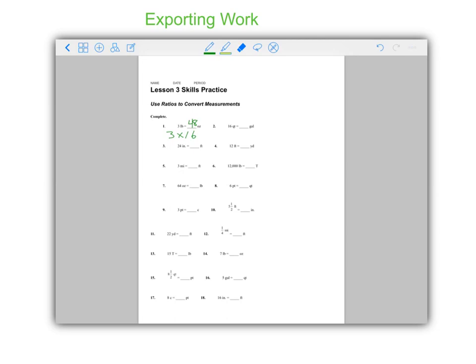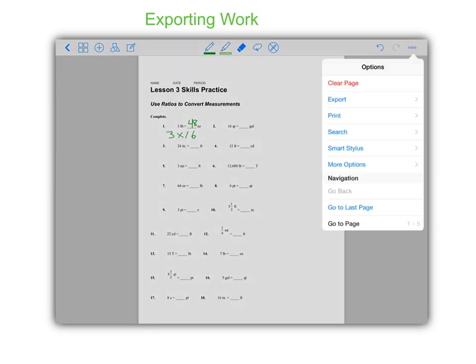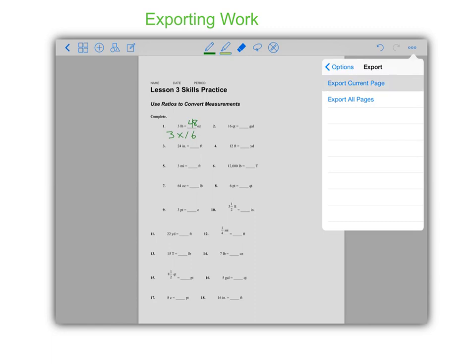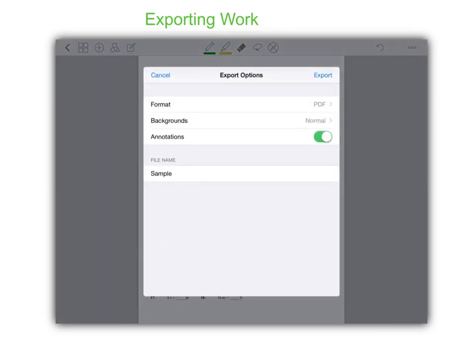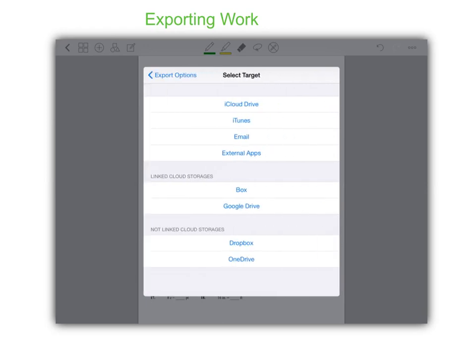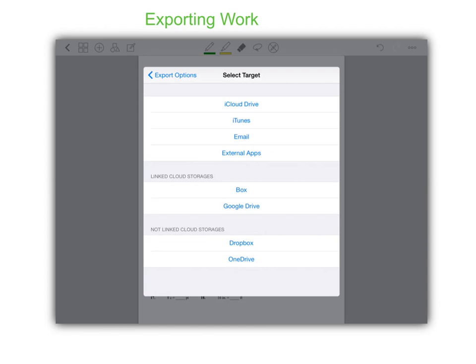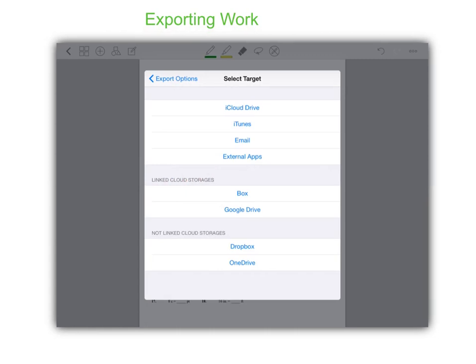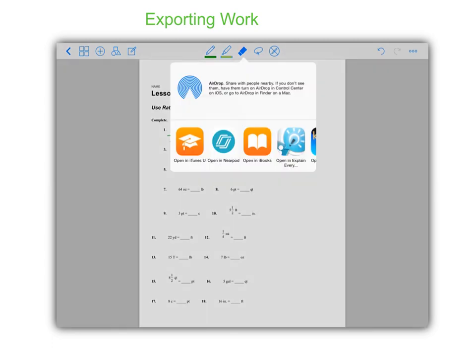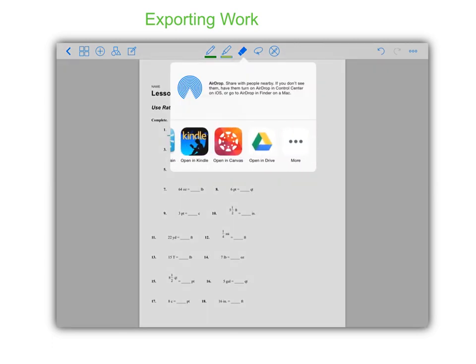Sometimes I'm going to need Canvas, so I'm going to hit my blue buttons again, hit Export, Current Page, make sure it says PDF again, hit Export, and then choose this time, instead of Google Drive, External Apps. Once I have done that, then I can choose Canvas. I'm going to click External Apps, and then I can slide over and find where I want, which is Canvas.